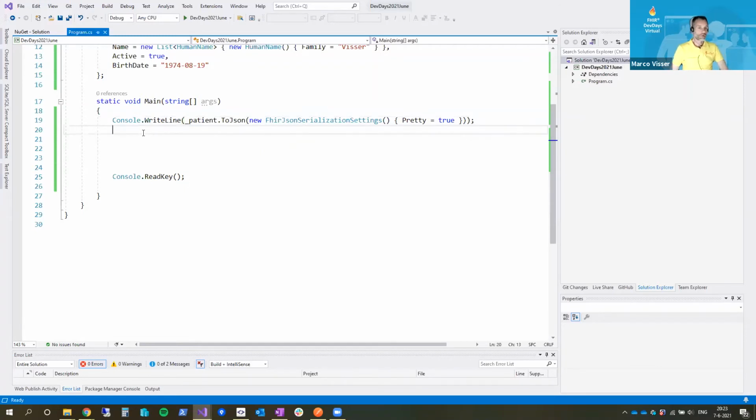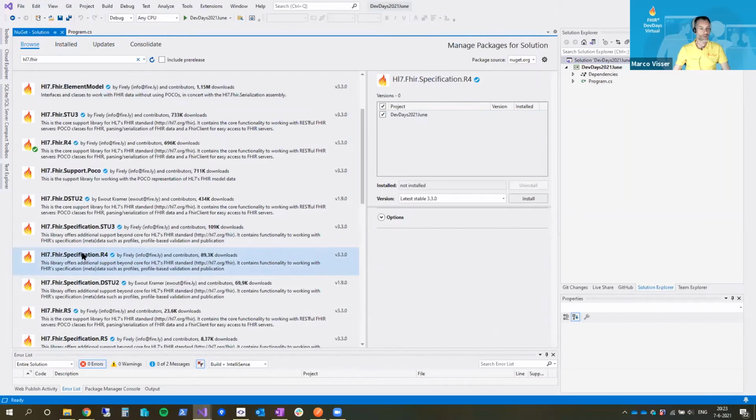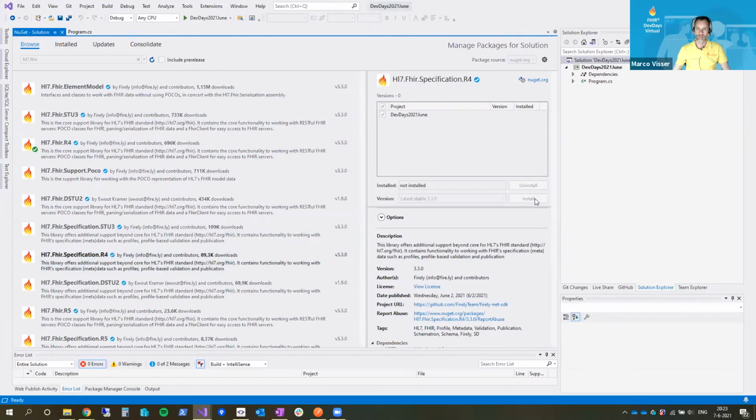All right, so we have a patient, and we want to see if it meets the FHIR rules. We need a validator for that, and the validator lives in another package, namely the HL7 FHIR specification, which I haven't installed at the moment. Happily, I still have my NuGet package solution open, and that is the specification. Or did I already install that? No.